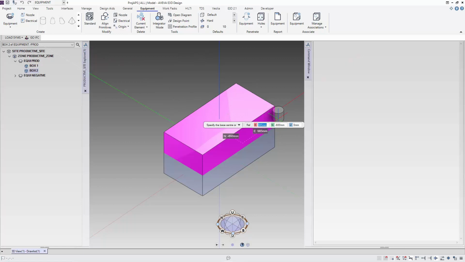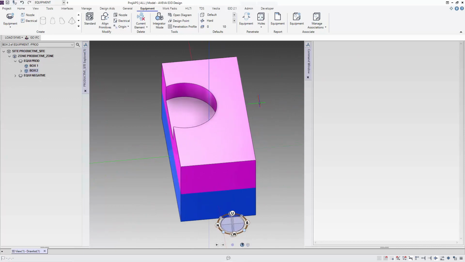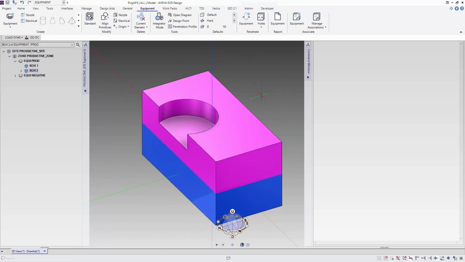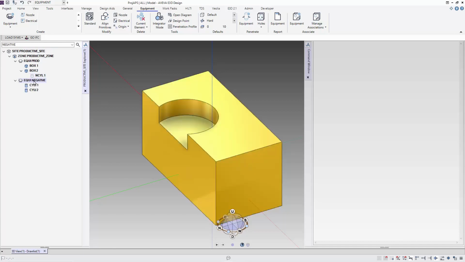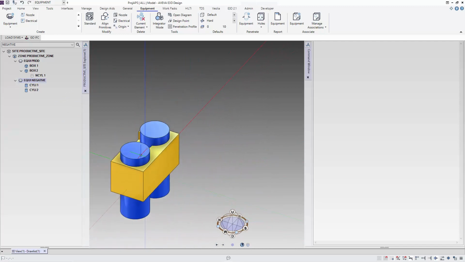This is not a lesson on modeling, so we will just create a negative cylinder without paying attention to the diameter or position. We are not too concerned over the height as well. If you expand the hierarchy, you can see the negative cylinder beneath the box element. We have created two cylinders in an adjacent equipment element where we want the negative cylinder to cut the boxes.